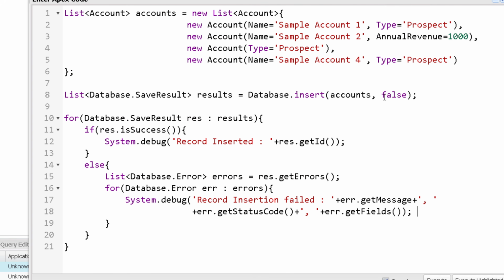As you can see, the result of this operation is held here in the list of Database.SaveResult. We are iterating over the Database.SaveResult, checking whether it is successful or not. If it is successful, we are getting the ID and printing it. If it is not successful, we are getting the errors, iterating over the errors and printing the message, which is a method over here, sorry for the typo, status code and fields.